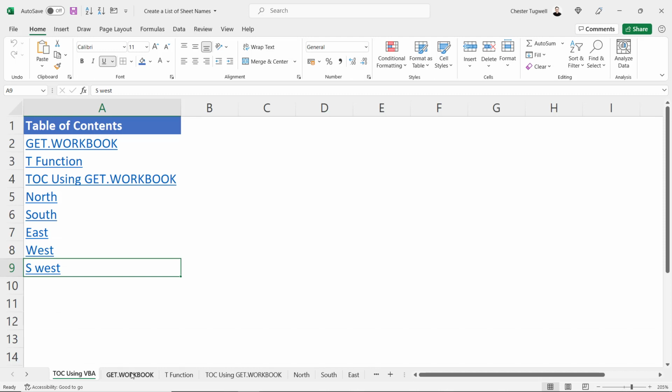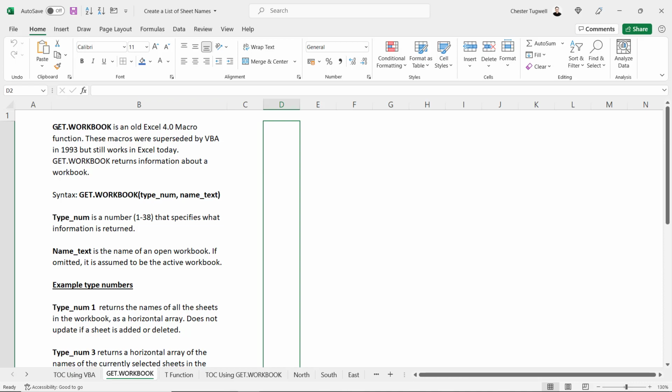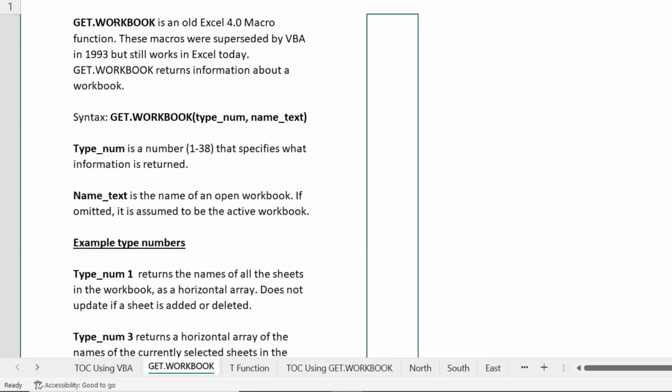Let's go on to the second. Now, this method is going to use a function called GET.WORKBOOK, which is an old Excel 4.0 macro. These macros were superseded by VBA in 1993, but still work in Excel today. So GET.WORKBOOK returns information about a workbook. So here's the syntax. It has two arguments, type_num and name_text. Type_num is a number between 1 and 38 that specifies what information is returned. I'll give you some examples of that in a moment.